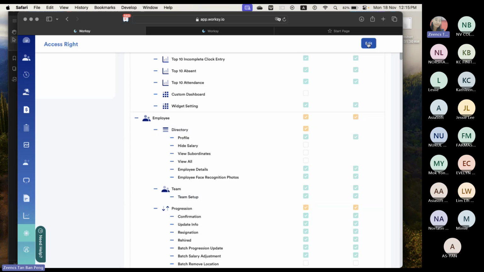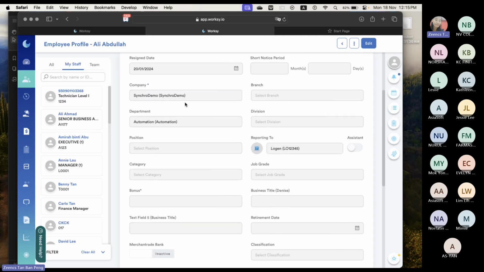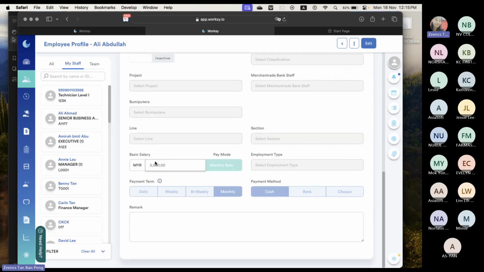You can tick this, called hide salary. When you hide the salary, the salary fields for the employee will be totally grayed out, hidden from this HR user. The other information remains, just this one will be hidden. So all the payroll information is hidden.